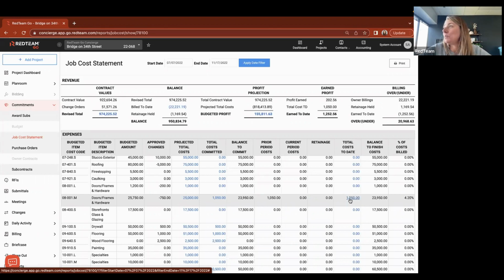Julie says the projected total cost is coming from the budget, correct? Yes, it's coming from the budget. So it's coming from the amount that we created as our construction budget, plus any change orders. So any sub change order or internal change order. And so it's going to take our original budget plus any change orders and get us our projected total cost.